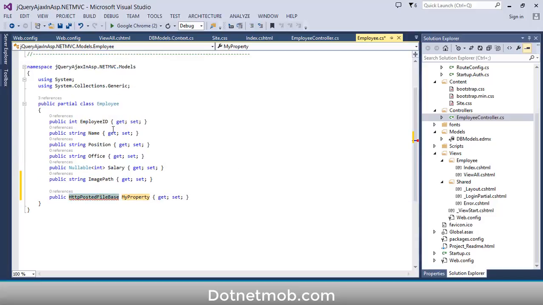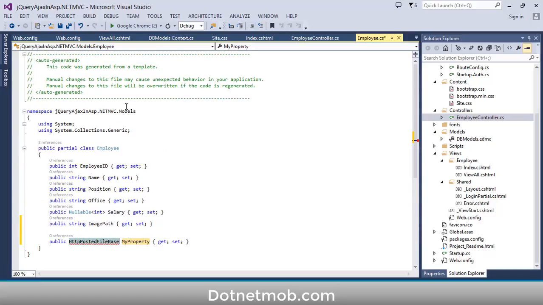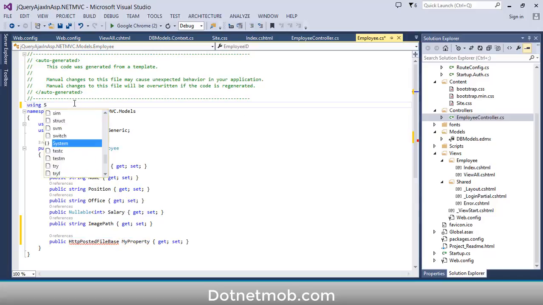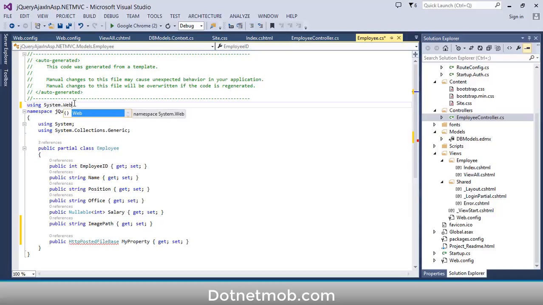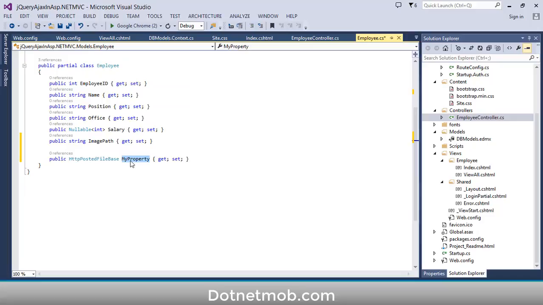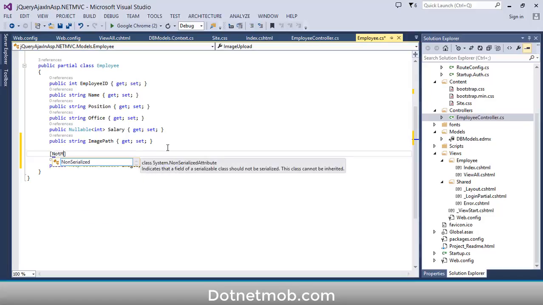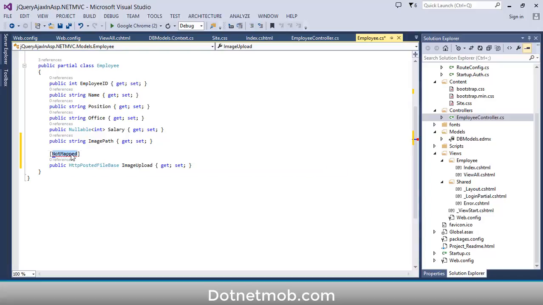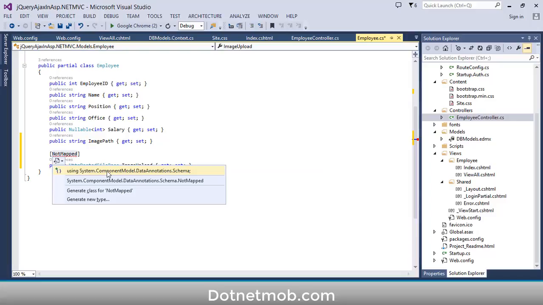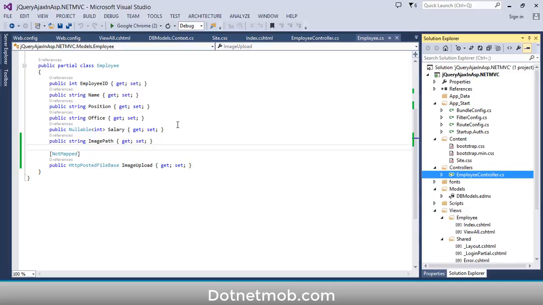In order to use this type, we have to use the namespace System.Web. So I will add the namespace here using System.Web, and I want to name this property ImageUpload. Now we need to add a NotMapped property here because this property is not there inside our table Employee. So we need to add the attribute NotMapped. For that, we have to use the namespace System.ComponentModel.DataAnnotations.Schema.